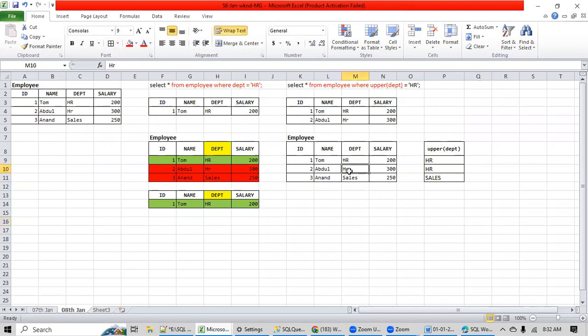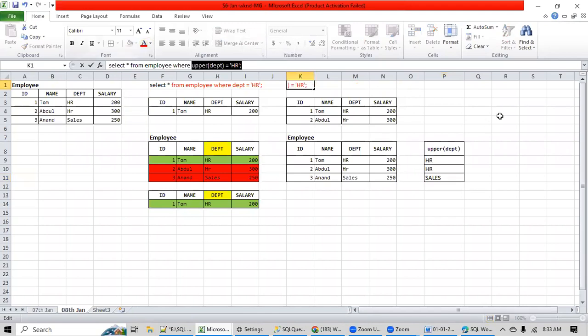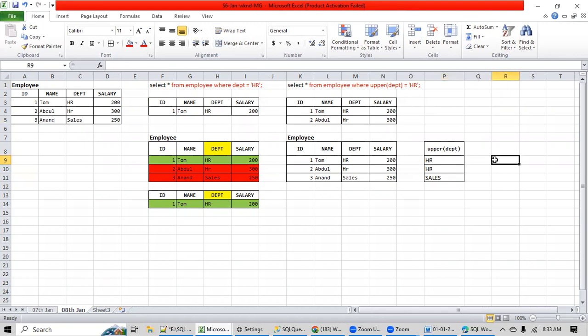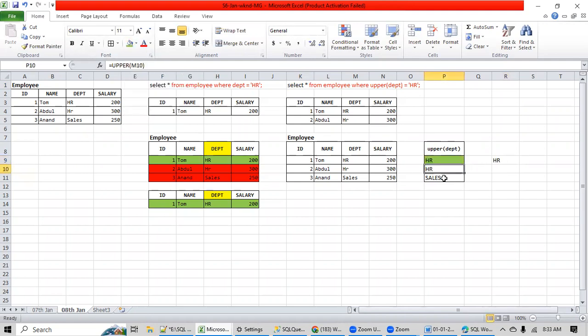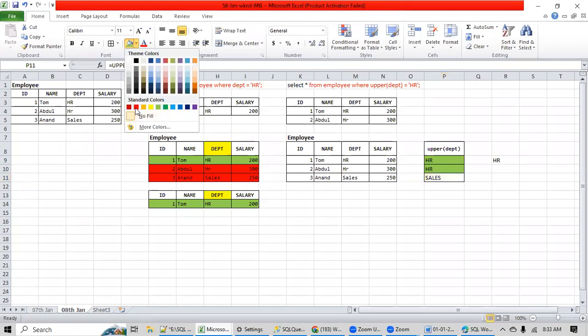You see, this R was in lowercase. This is also converted to uppercase. The cells are converted to uppercase. So far clear? Okay. Now you're asking the engine to compare this with HR. So do you think this is the same as this HR? Yes, they both are the same. This will be selected. This is also HR. This is also selected. This is different. This will not be selected. Hope it is clear.